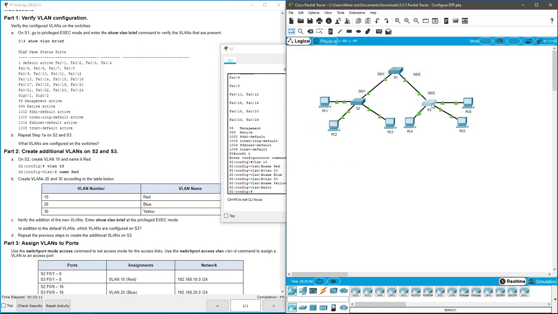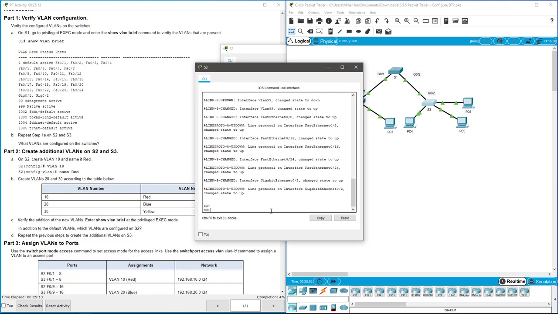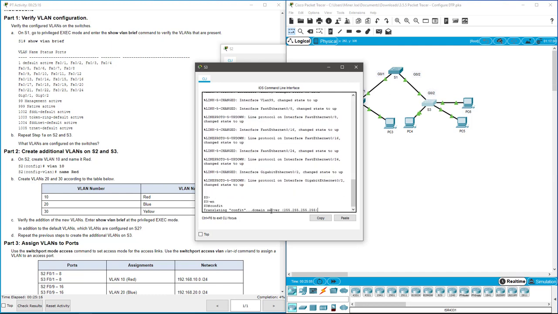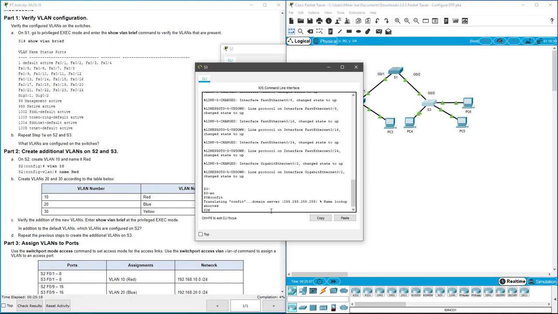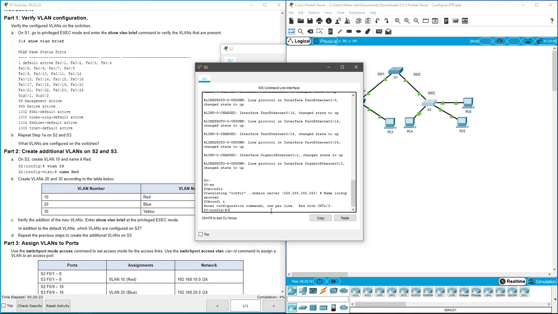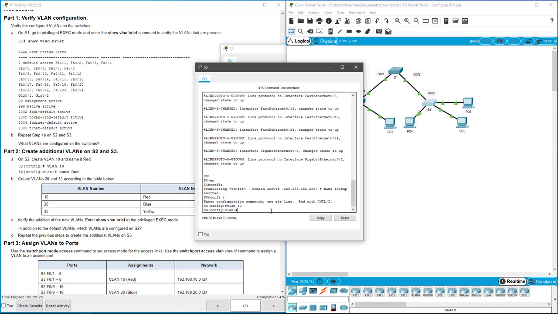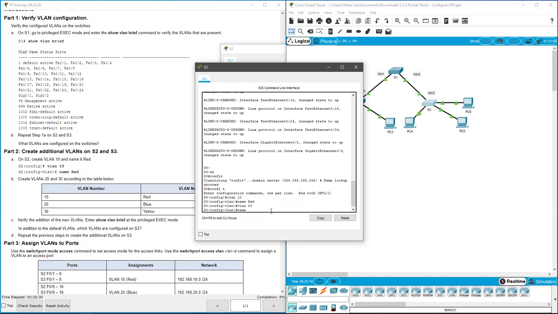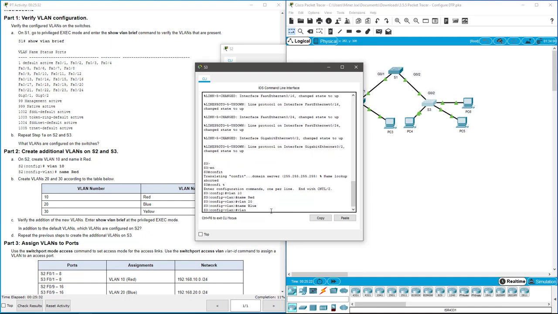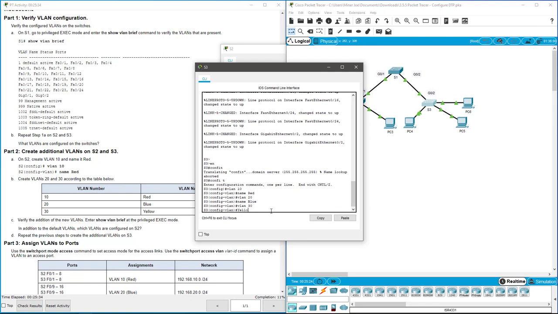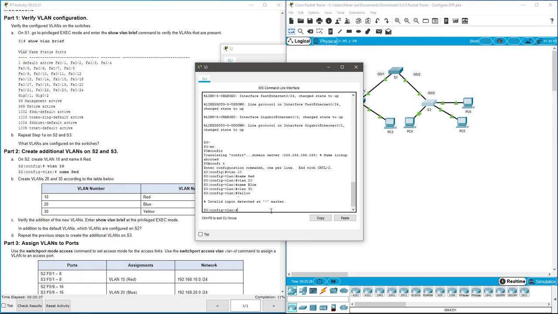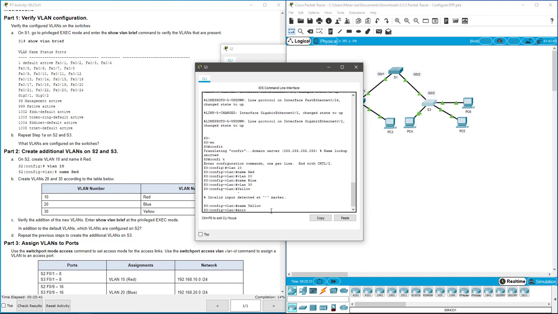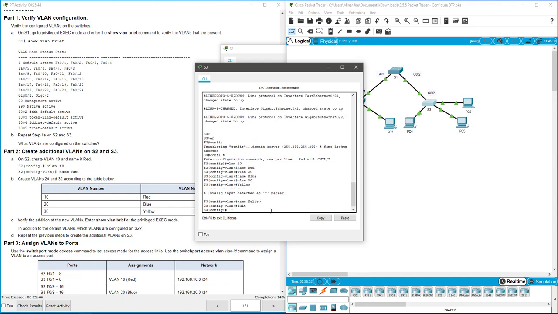Let's go to switch 3 and do the exact same thing. I just did a Control-Shift-6 because I typed in config-T wrong. VLAN 10, name is red. VLAN 20, name is blue. And VLAN 30, name is yellow. And yes, capitalization does count when you're doing this in Packet Tracer and in the real world. So those are done. Okay, cool.